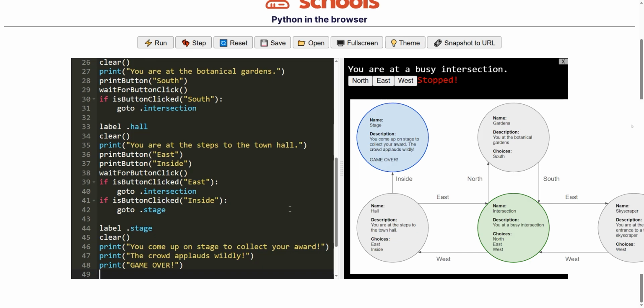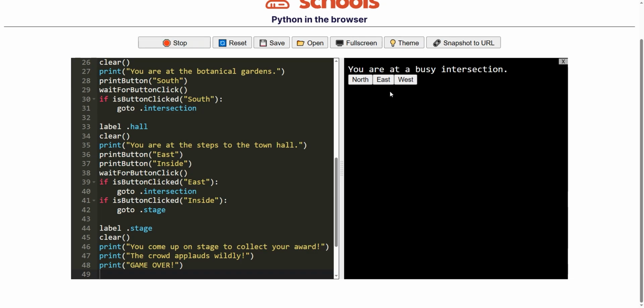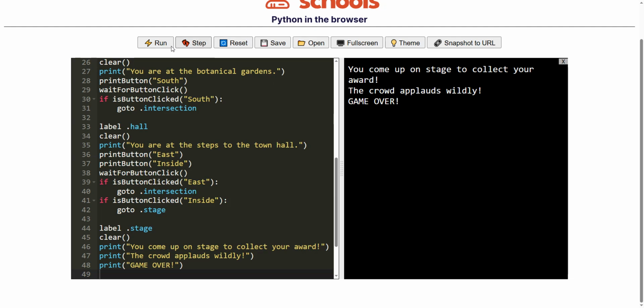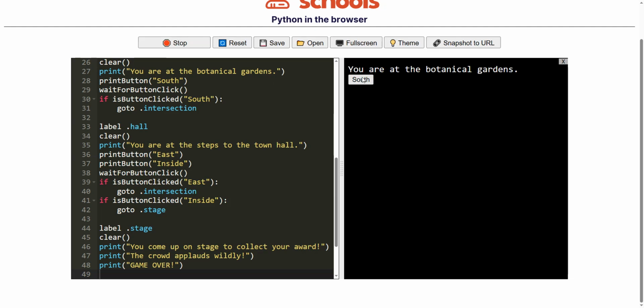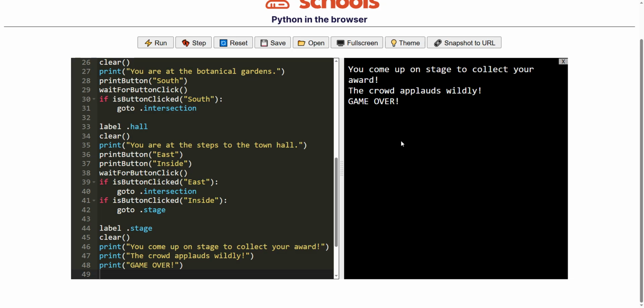We don't need to put buttons here or anything because there are no more choices from here. So let's run that now and check this all out. If we go west to the hall and then inside, we win. Let's check it for other locations. North and south still works. West and east still works. East and west still works. Okay, so everything else still works. But you can now win by doing that.